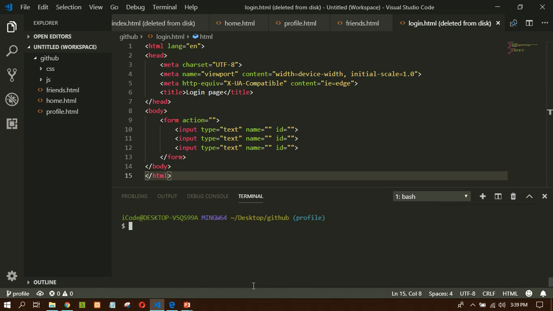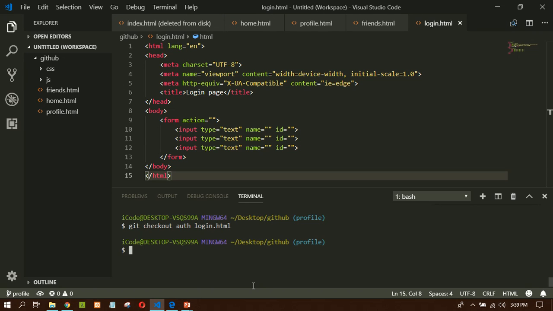To get a file from another branch to your own branch, you can use git checkout to that branch, auth, and then the file name, login.html. If you do it this way, you see login.html is here, and this is the same login.html file you have in your auth branch. So this is how you get your file from every other branch. And this is a beginner tutorial, and this is good for you as a beginner, so you could use this to manage your little files, and then you upgrade as time goes on.